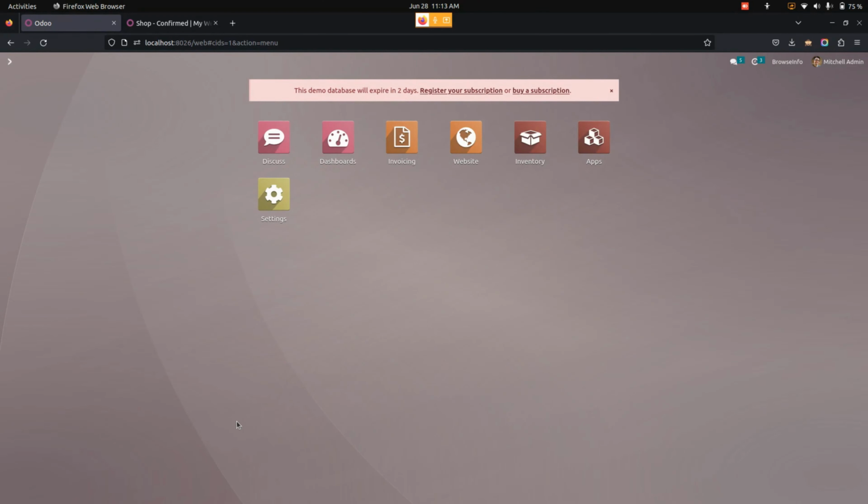Hello everyone. The product condition on website and e-commerce app helps the user add a condition on the product form page, and it will be automatically reflected in the website. Now let's see how it actually works.